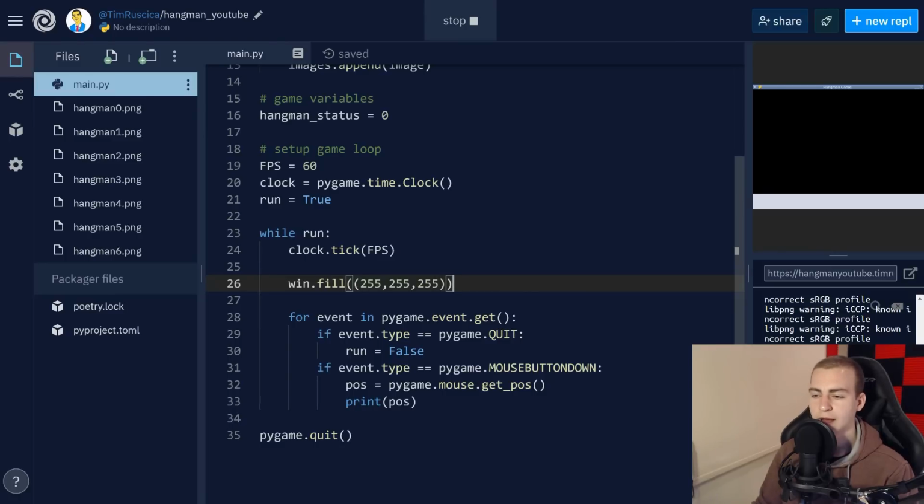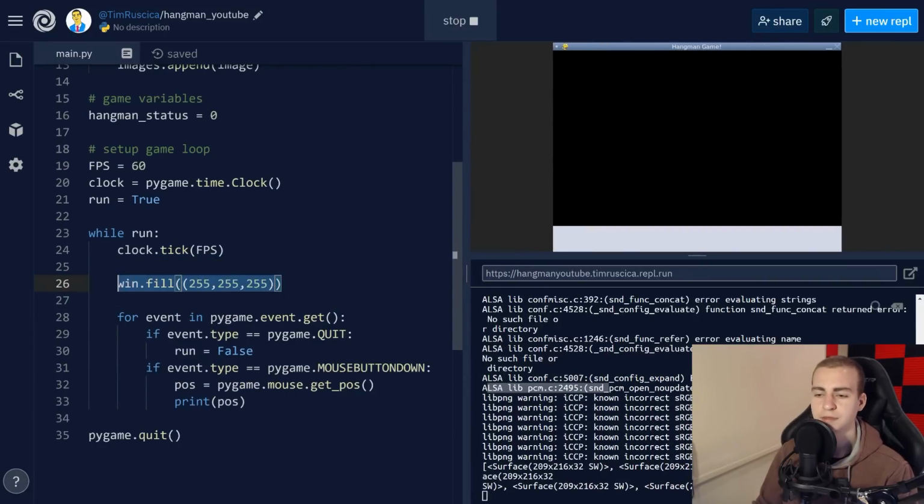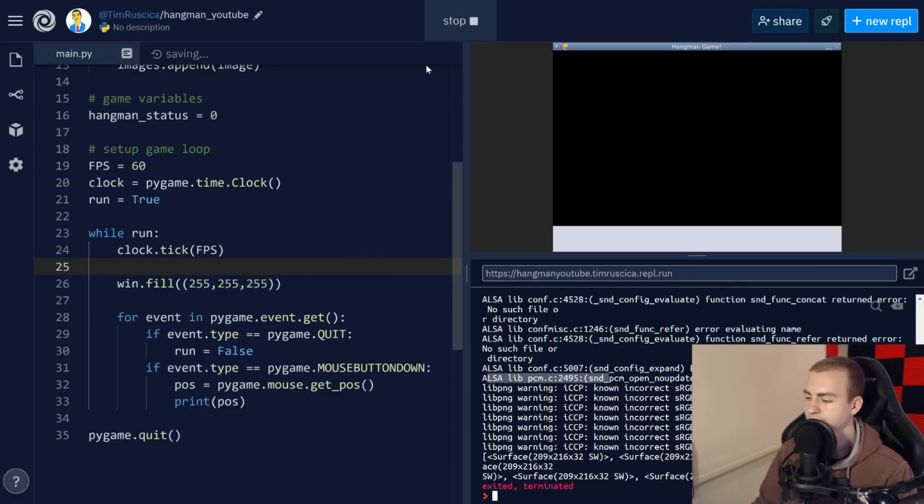So let's see what happens when we actually type win.fill(255, 255, 255), and we put that right inside of the while loop, because that will happen every frame, right? Every time this while loop runs, this will fill. So let's actually go ahead and run and see what we get.